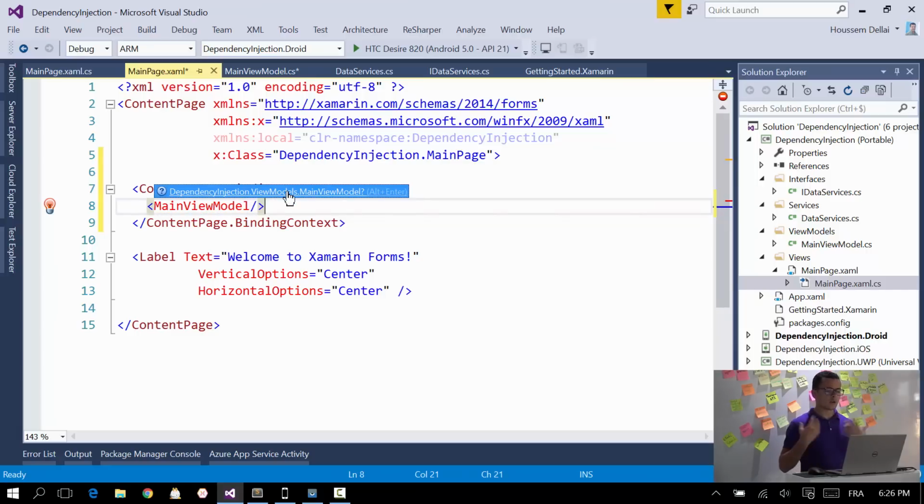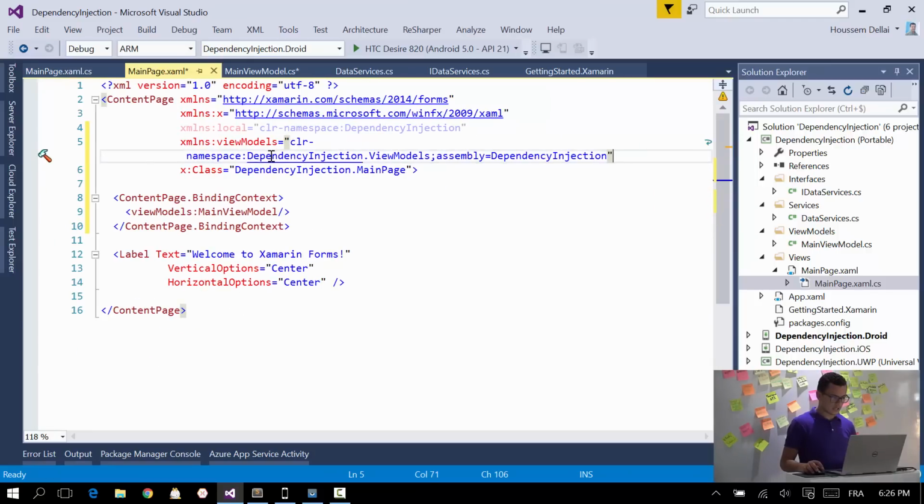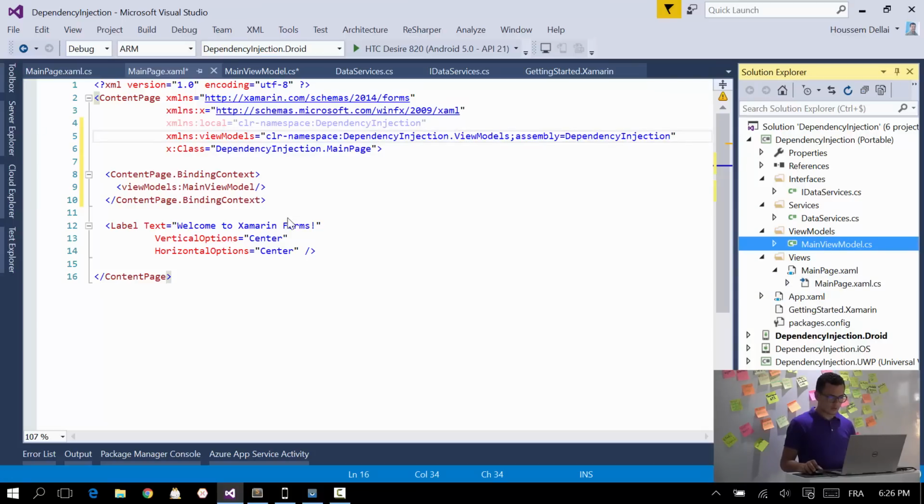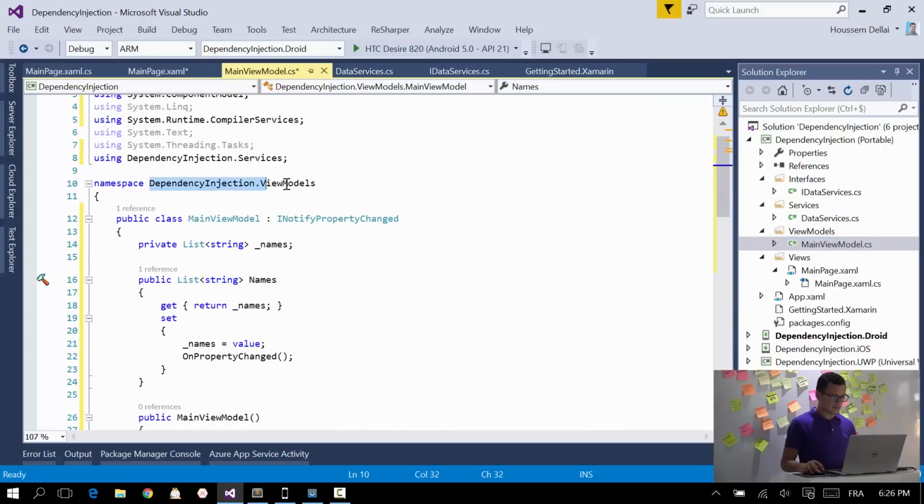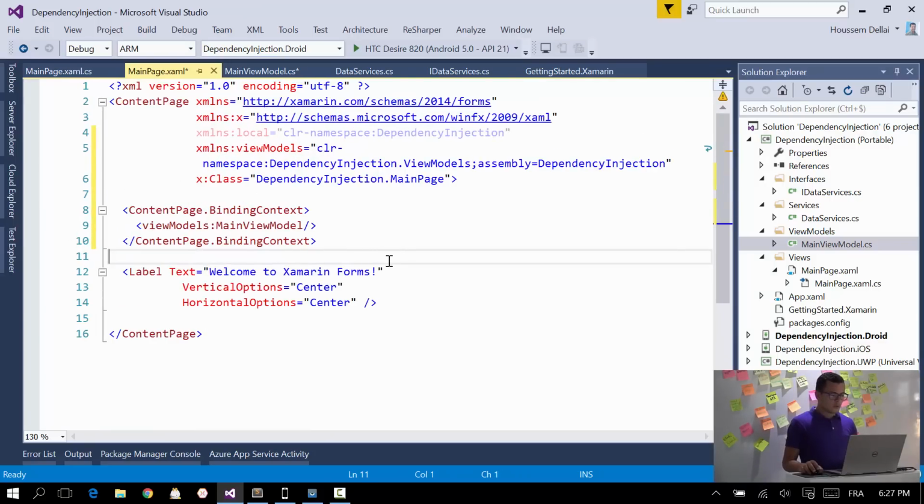Here, of course, as I am calling another class, it should add the XML namespace for that class. So here it's adding the view models, the namespace where my main view model lives in. Here it's inside the dependencyinjection.viewModels, because you see here my main view model is inside this namespace, dependencyinjection.viewModels. We see that same namespace here. After doing that, now we are ready to access all the properties inside the main view model.